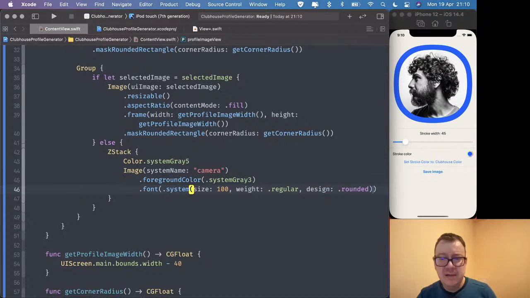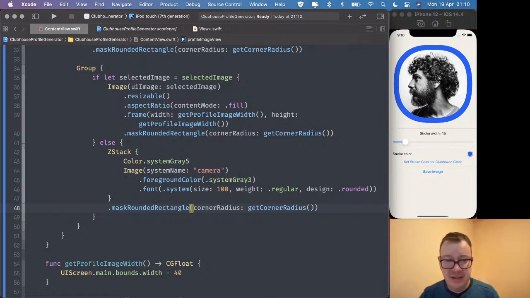If you take a look at the actual Clubhouse app, you will see that all of the fonts have a design of rounded. So this is really nice. And finally, we want to mask it. So let's just copy this out and paste it in there.